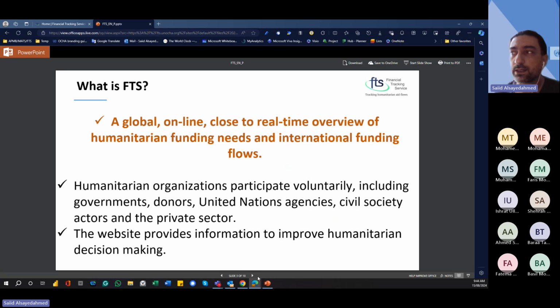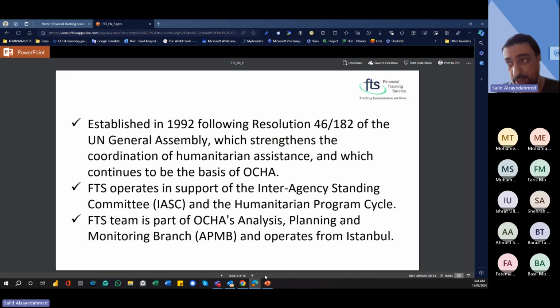Basically, it's a global real-time overview of all the contributions that support humanitarian operations, and it was based on the General Assembly decision to establish this office since long time ago, since the 1990s. It was established in 1992, of course, and it was part of the resolution that came with the General Assembly, and it operates to support the Interagency Standing Committee.